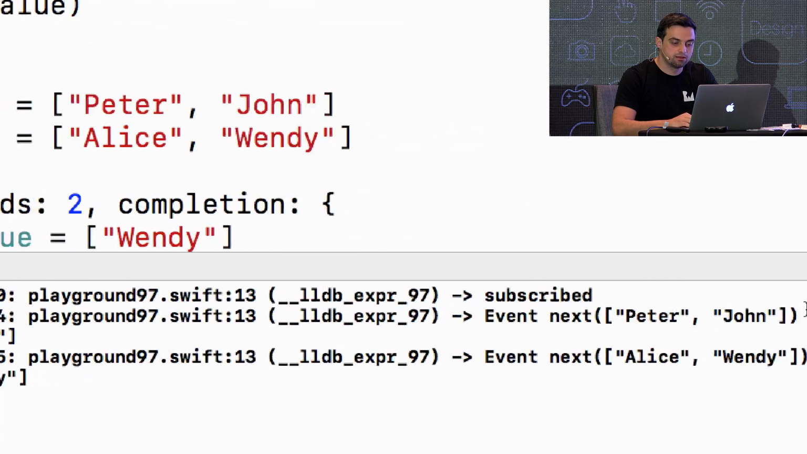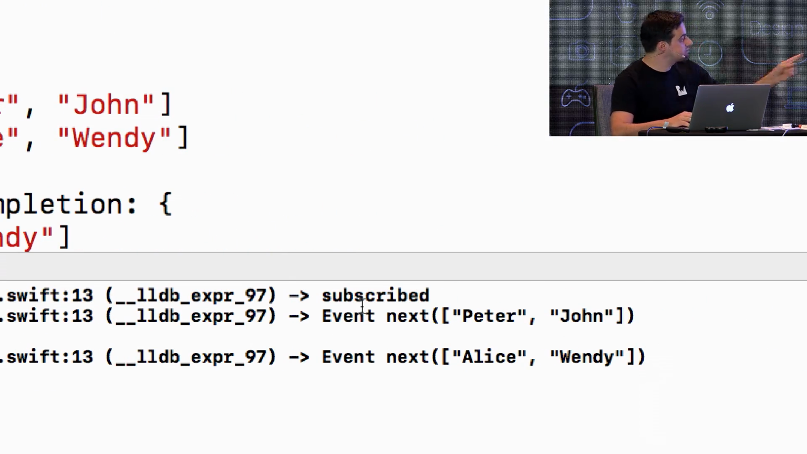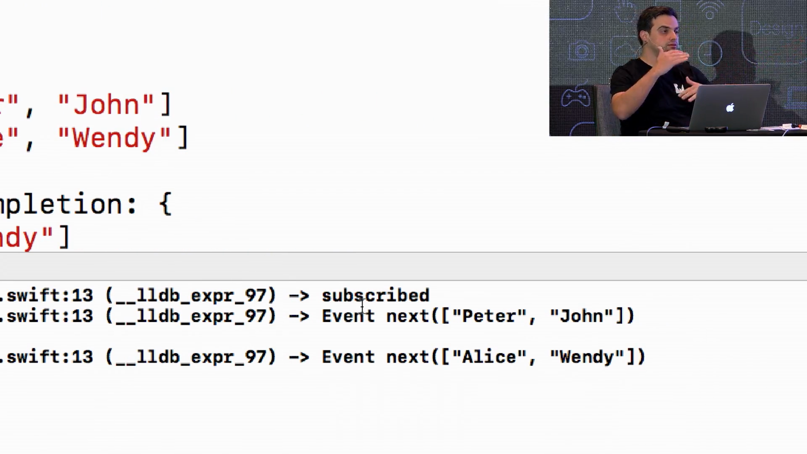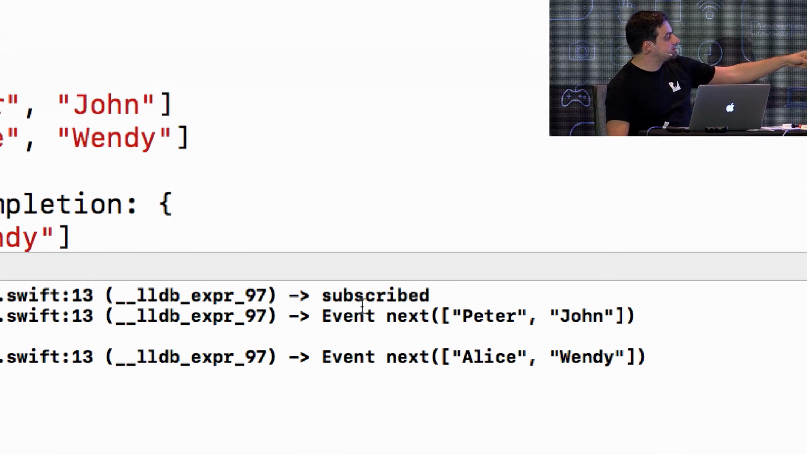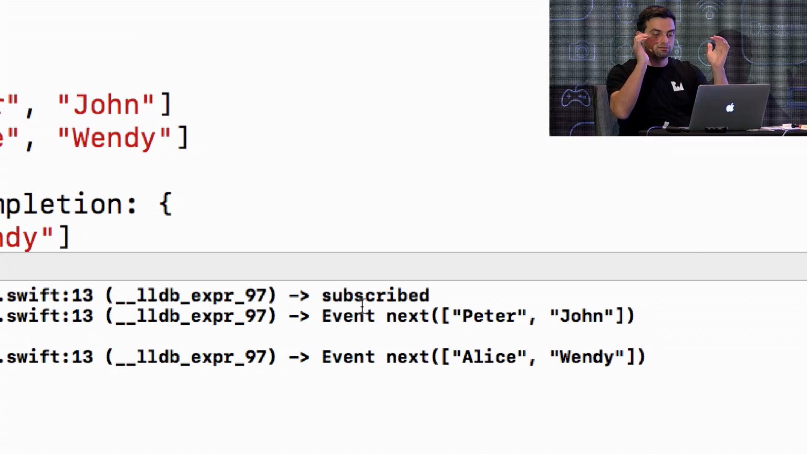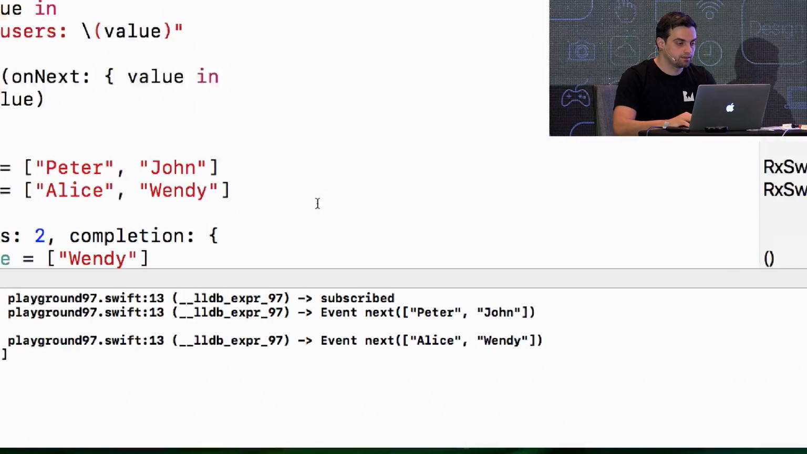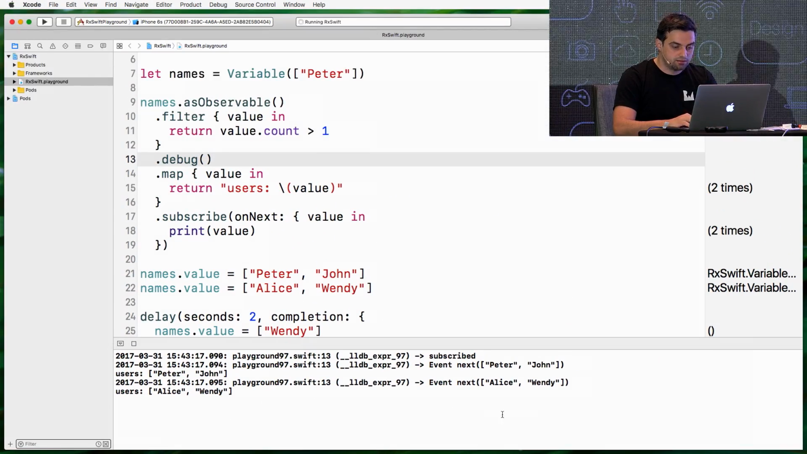And then when I zoom in here in the console, you will see it tells me which file, which line, and what happens. First, it says there was a subscription to that observable sequence. Then a next event that sent that value, and then another next event that sent that other value, and the value itself. And this is obviously an array.